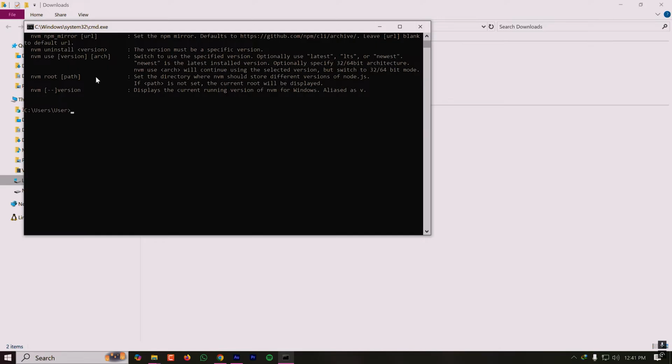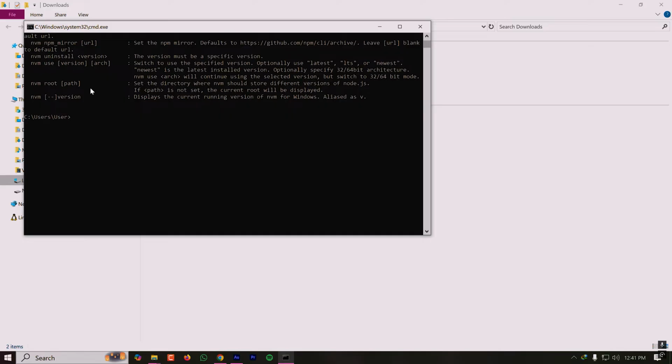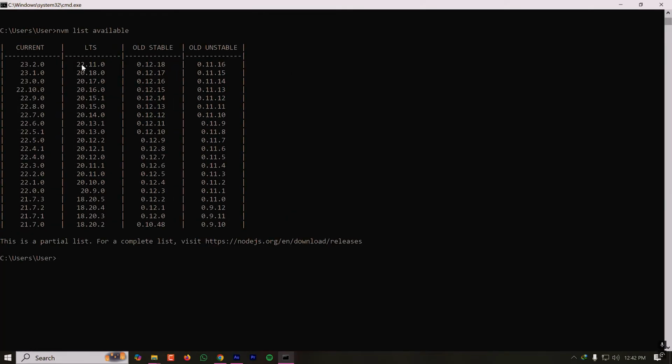Now we have to install the Node.js version we want. So here, let's see what are the available versions for us. For that we have to type nvm list available. This will show us the available versions of Node.js. These are the current versions, these are the LTS versions, and these are the old stable versions. Let's go with the LTS version. So I'm installing the LTS version, which is long-term support. For that I have to type nvm install lts and press enter.